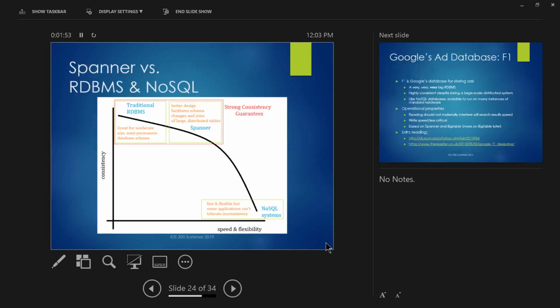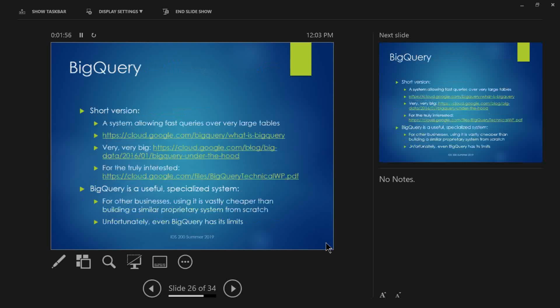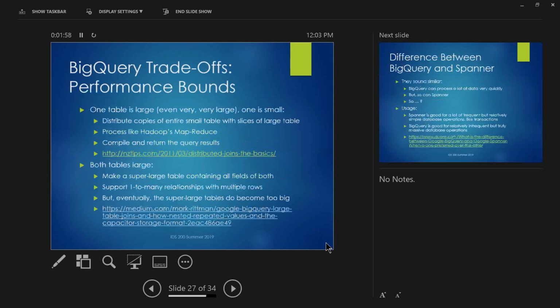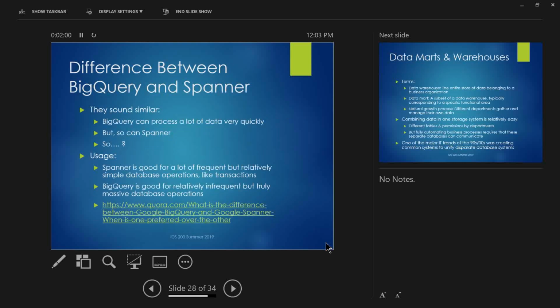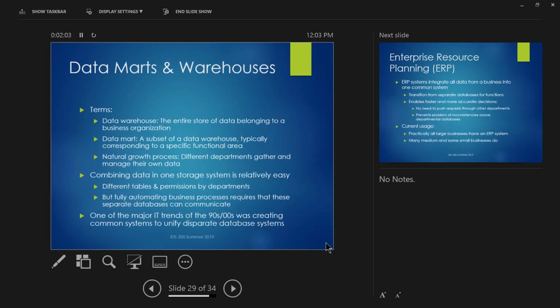Okay. So you need to know what these databases are. I'm not going to ask you detailed questions about how they work, but know what they are and the comparisons between the two. Okay. So next up, data marts and warehouses.